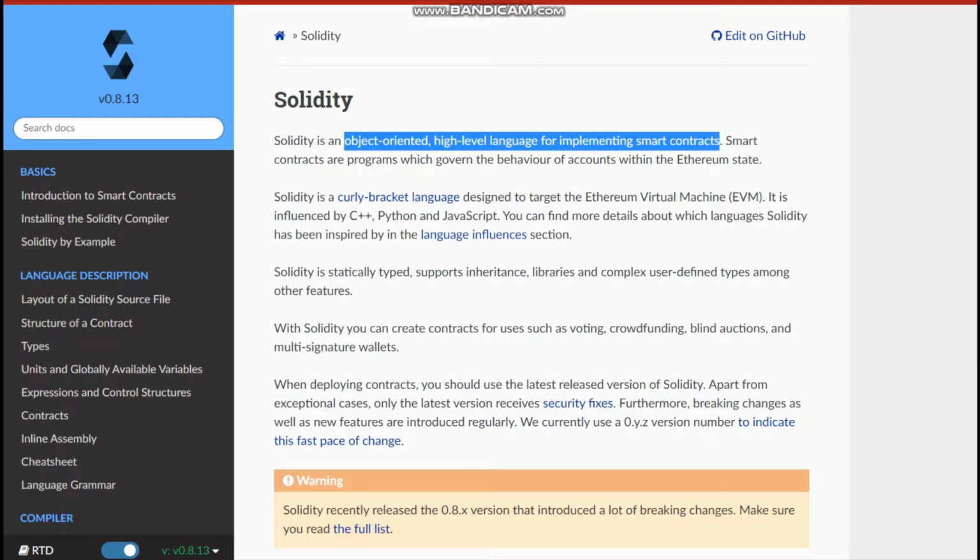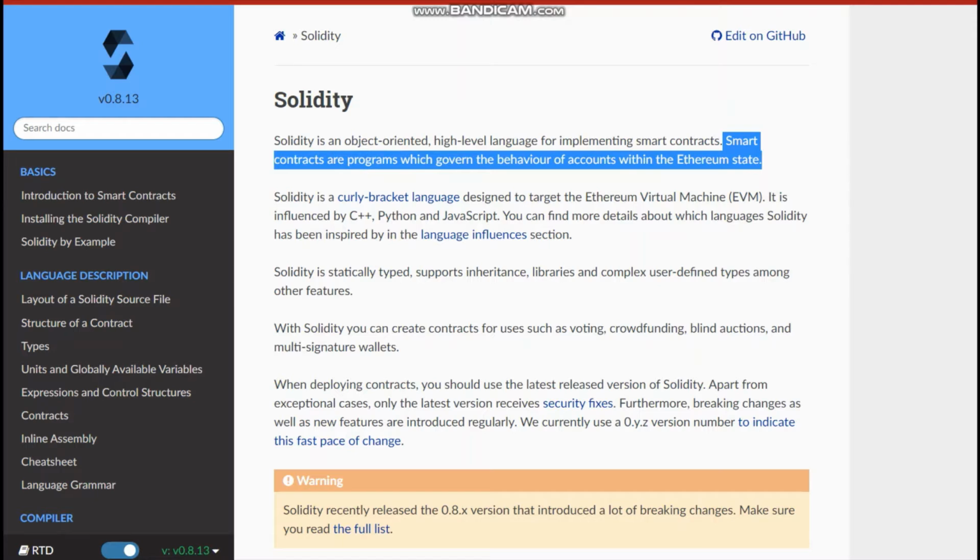So, it is much like Python or Java because all of them are also high level languages and are object oriented too. But what are smart contracts? Smart contracts are programs which govern the behavior of accounts within the Ethereum state. What smart contracts actually are is more like, say, a class which has some kind of code written in it that governs the behavior of accounts within the Ethereum state. You'll understand much more about smart contracts as we move forward.